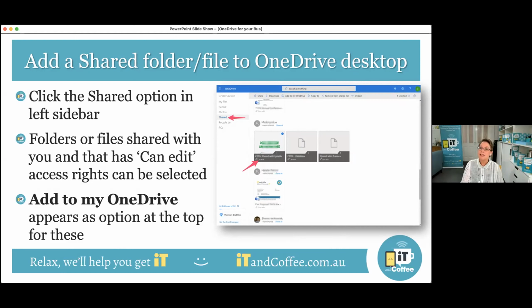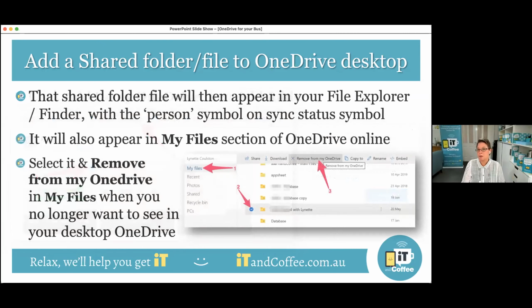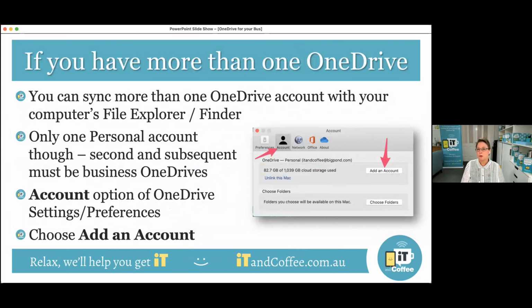So it will be synced to your desktop then, or synced to your File Explorer or Finder, so that you have access to it from your computer without having to be in your web browser. If you've got something that you've been using in the past that you don't want, you can remove it from your OneDrive. So that's also worth knowing, is available via your web browser.